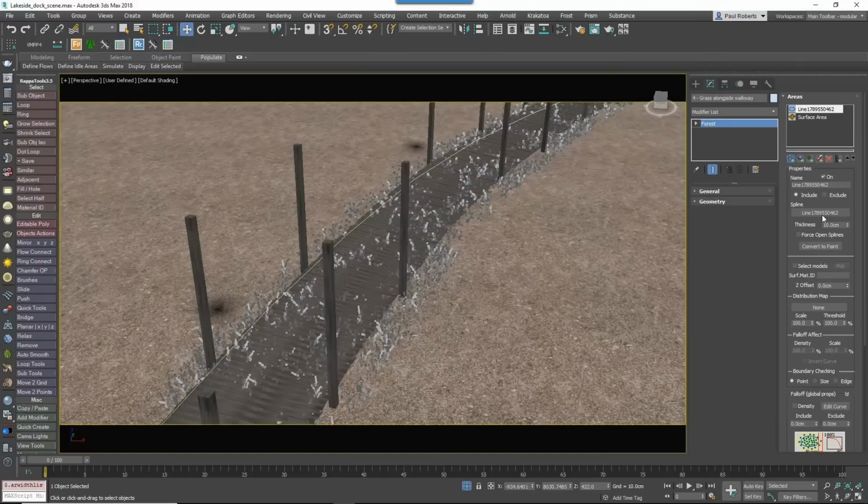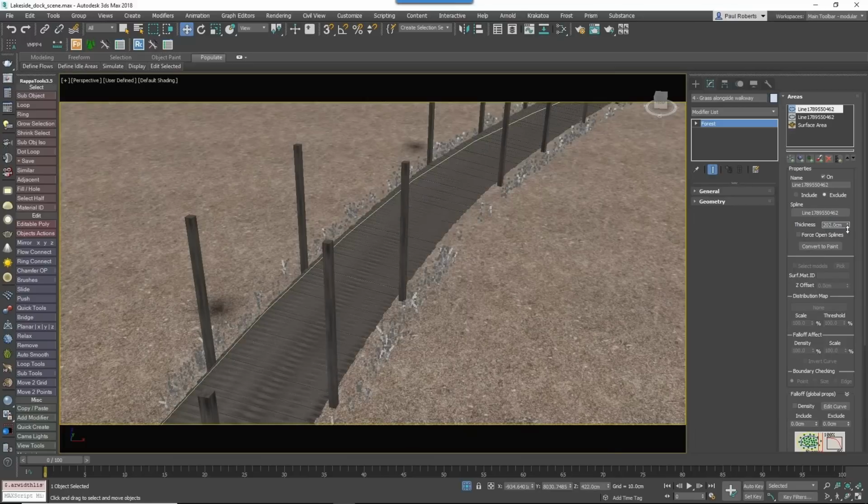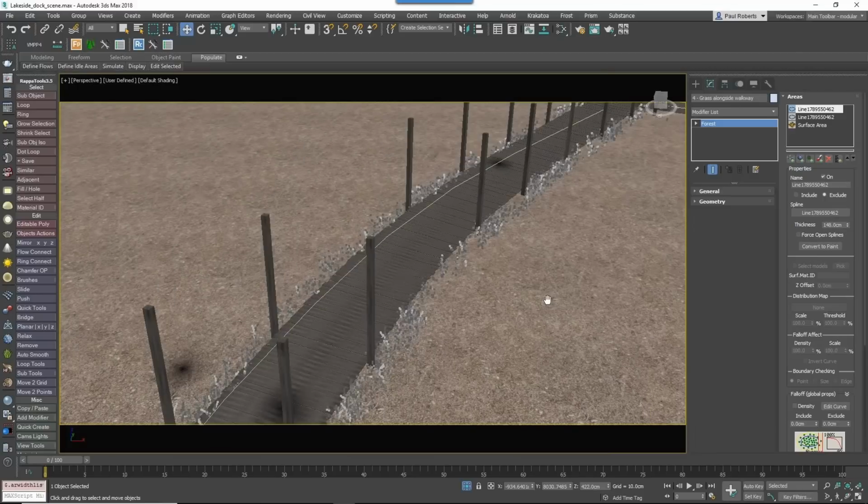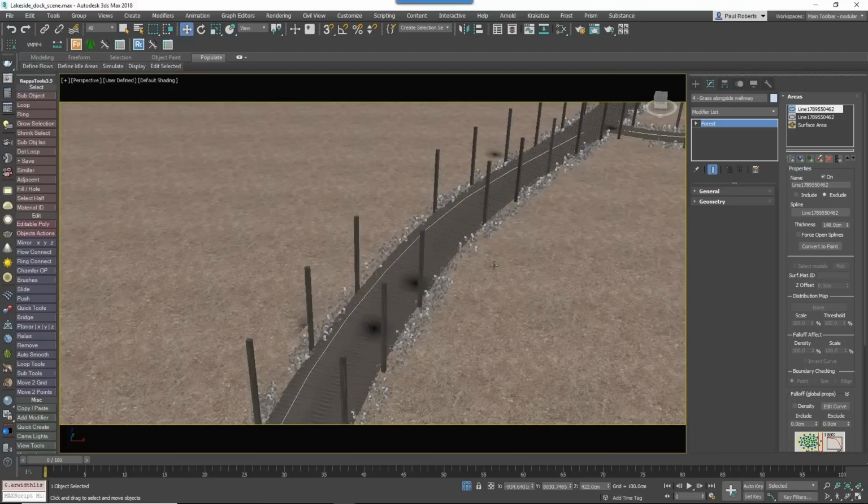So what I can do instead is to add the same spline a second time, but this time set it to an exclude area. So I'm using the first spline to add it and the second spline to take it away. And in that way, I can clear it from just under the boardwalk, all using the same spline.